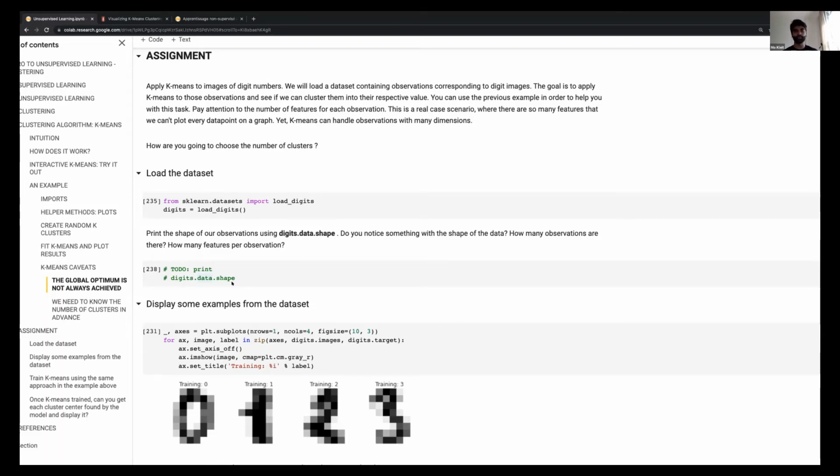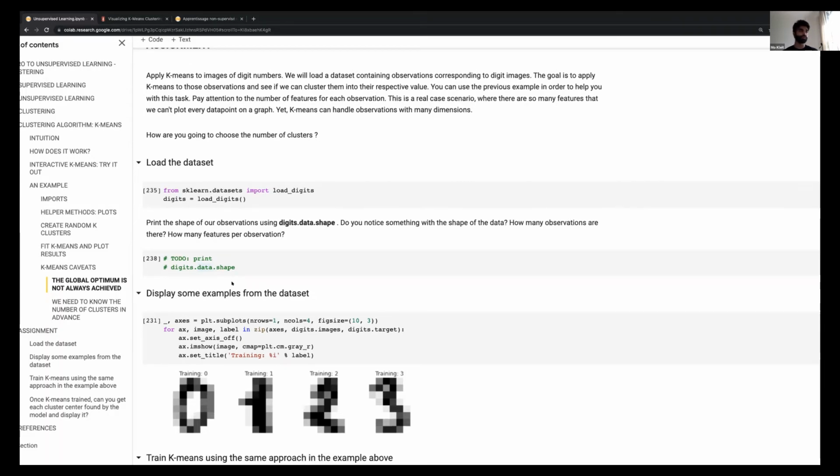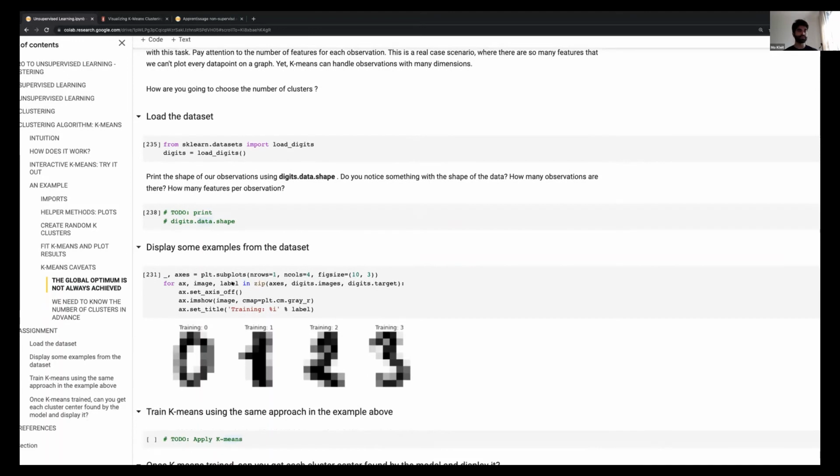So how many observations do we have and how many features do we have? You will see that we have many more features than 2, so it's difficult to visualize this on a plot. However, we can train K-means the same way we've done previously to see if we can manage to regroup all the observations that are similar to each other. Here we have digits from 0 to 9, and intuitively, K-means should be able to regroup all the observations that correspond to 0 and all the observations that correspond to 1, and so on.